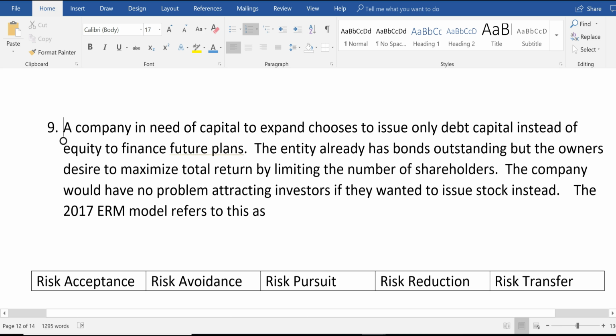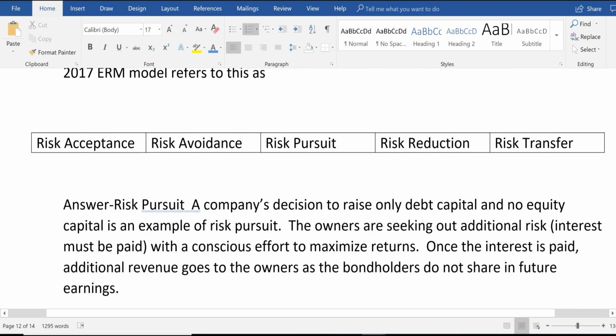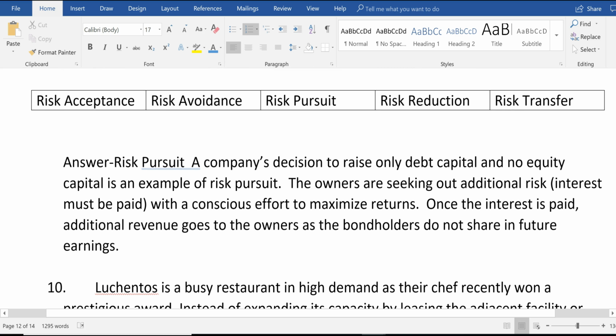Now, the 2017 ERM model would refer to this as risk pursuit because you're taking on additional risk because you think there's value associated with that risk. They're seeking out the risk because there is a conscious effort to maximize returns. We know once the interest is paid, if you don't have any more stockholders, then all the additional revenue goes right to the owners. Because bondholders don't share in future earnings. They only get their interest, and that's all. So this is an example of risk pursuit as a risk response.